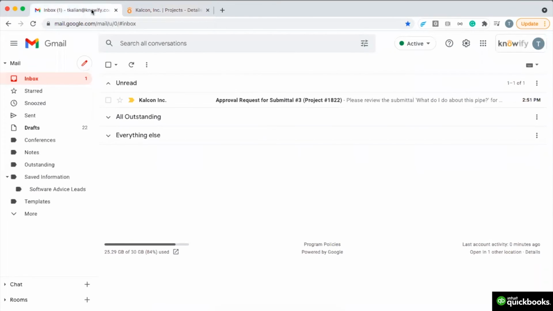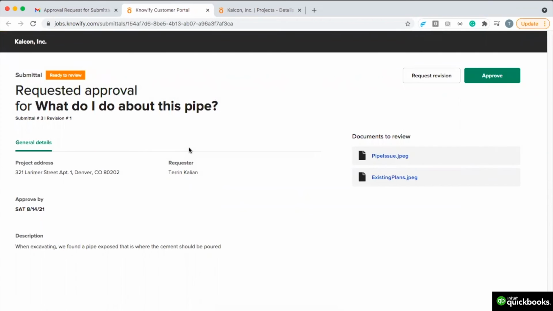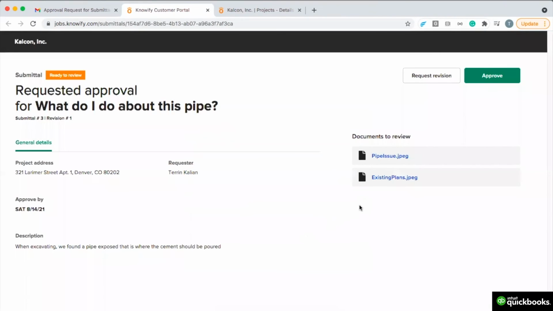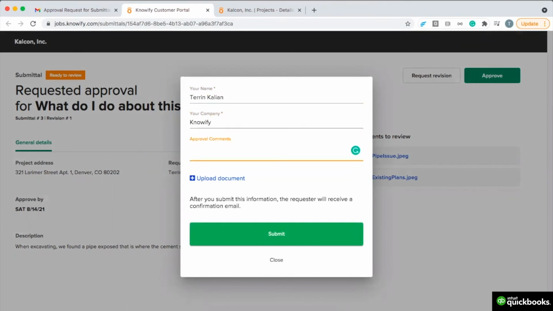I sent this submittal to myself so we can see what the response looks like. It'll have information like your company name and the project name. And this link will give them the ability to respond to you directly through Knowify. The customer has the ability to request a revision before approving. That way, you can make updates and then send it back. Or when they approve, they can include comments and any images that need to go along with this approval.